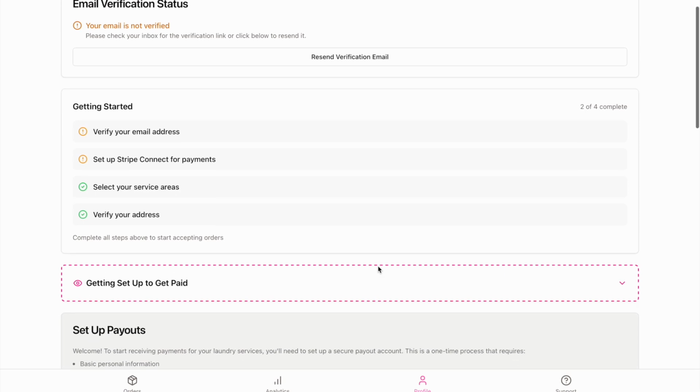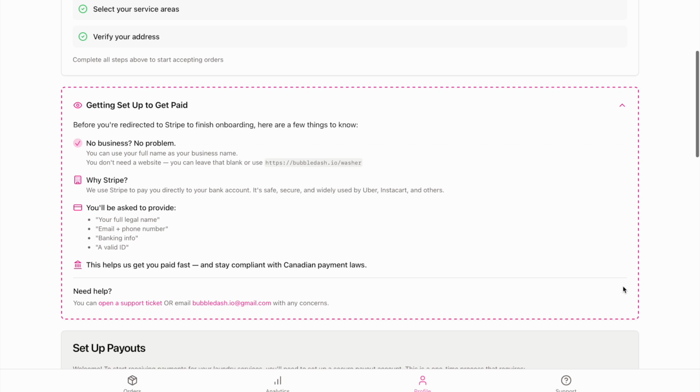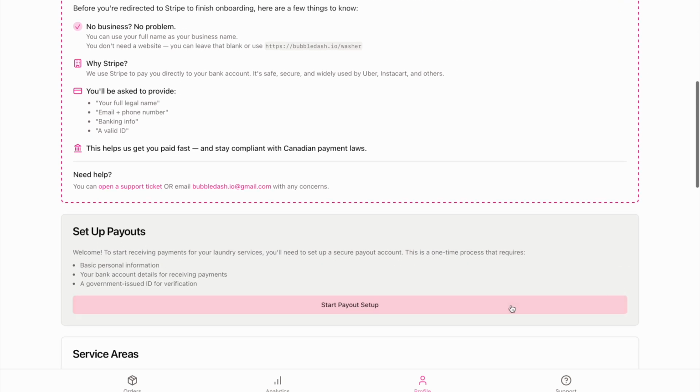So again, clicking this button will send you the link to onboard with Stripe. How it works is once Stripe onboarding is complete, then you will be redirected to BubbleDash. In some cases, there are checks, and this step could take a couple days in general.